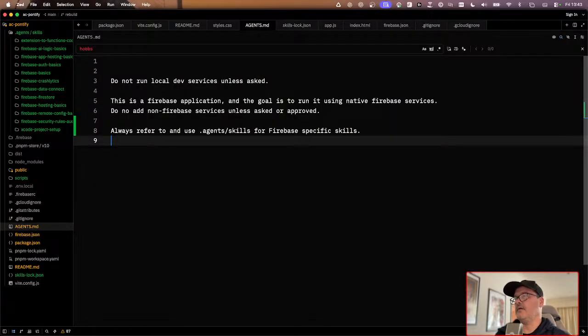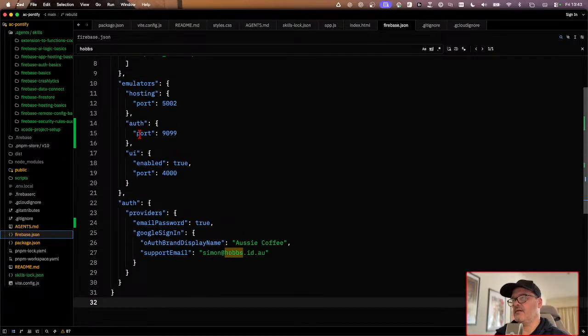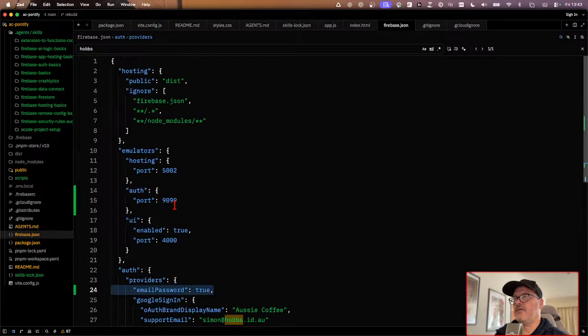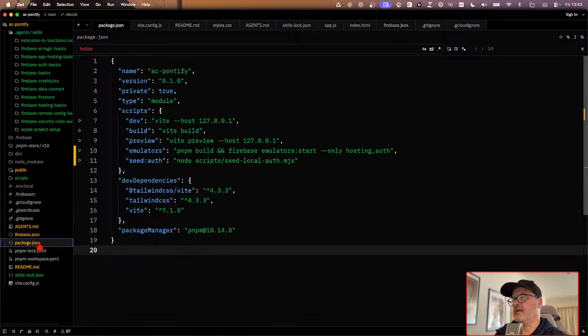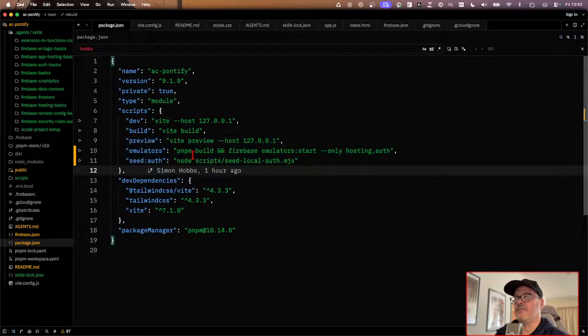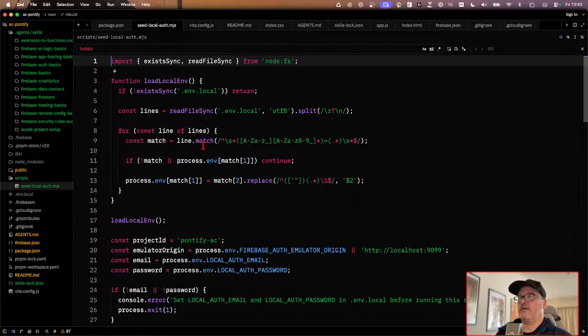Let's jump in. Firebase.json. It has added auth, local emulator for auth, which is fine. Email password is turned on. It's fine. Packages, it's added seed the auth, so that's to be run locally when you first set up. Let's have a look at what this script does. This is where we learn about how a platform works.